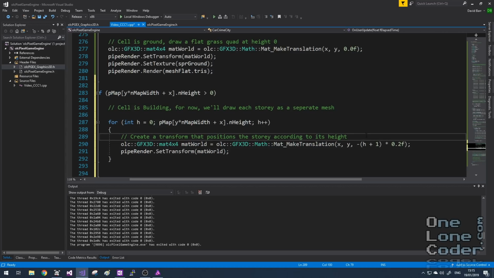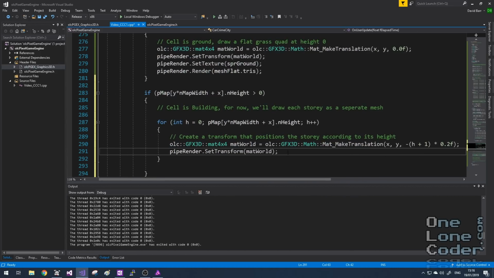The mesh is also defined as being 0, 0, 0 at the top and 1, 1, 1 at the bottom, which means if we were to just draw it directly, the first story would be level with the ground and therefore behind it. So I'm going to offset the height by 1. Finally, I'm going to scale the z-axis displacement by 0.2, because in our world each story is 0.2 of a unit cube high. Once we know where the story is in world space, we need to choose the appropriate texture.